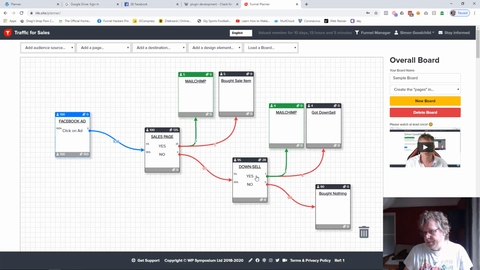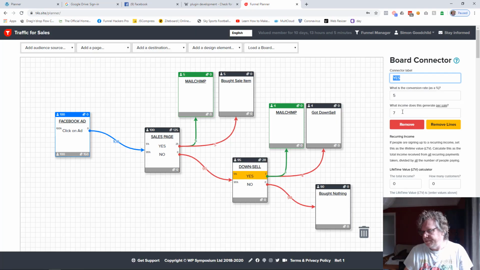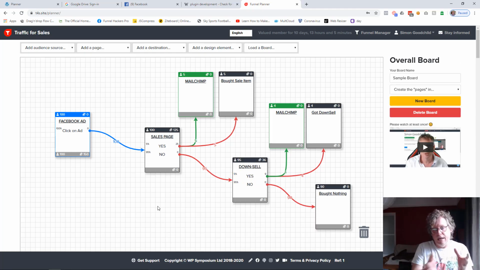Downsell. Maybe that goes up a bit. Could we get that worth 12, for example, or even 10? Let's say 9. Whatever it is. Now, when you've got that working, you then test it and you see it and you watch.